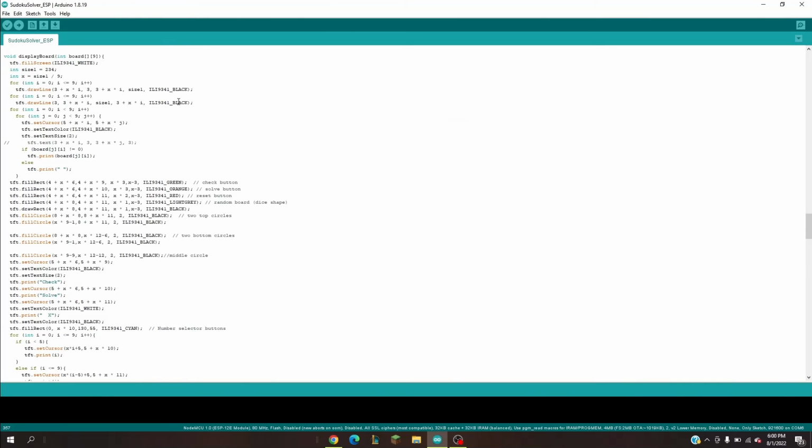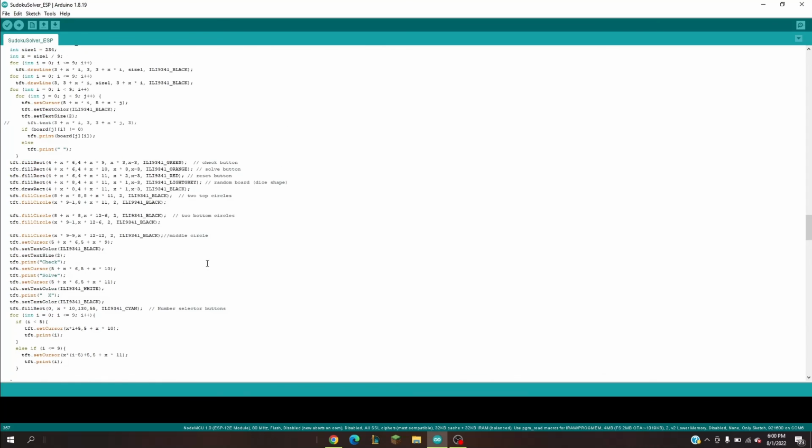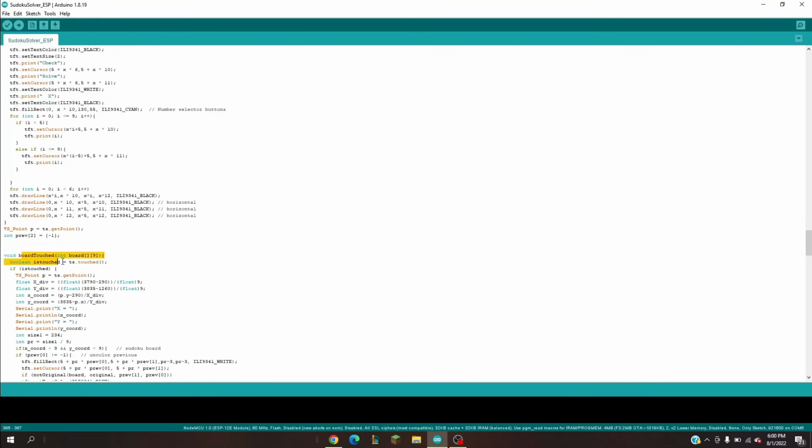So the display board function and the board touched function are two functions that are used for interacting with the board. The display board function is used to show all the graphics on the board, and the board touched function is used so that when you touch the board you get the appropriate response.